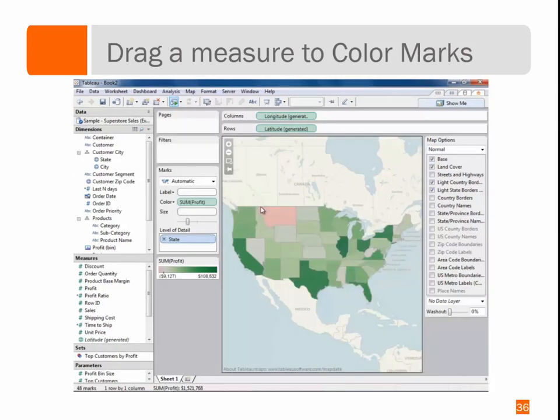Now we've taken our map one step further. We have taken the measure of profit from our measures. We've dragged that to color, and now we've color encoded each state based on its level of negative to positive profit. We'll see in our reddish pink area there the least amount or negative profit, and then our darkest green is the most amount of profit.